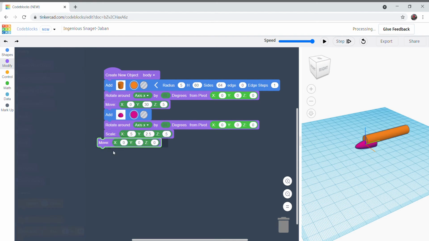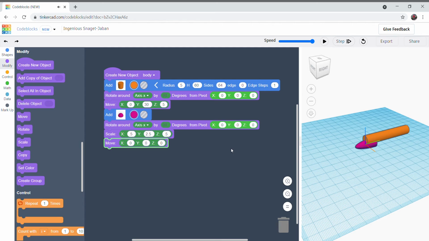Take your move block. X will be 0, Y will be minus 10. Let's try. Oh no, we have to just get it a bit off, so minus 12.5, and let's try it. That's pretty decent. We have to just change Z and it will be perfect. So Z, we can make it 5. Okay, that's perfect.